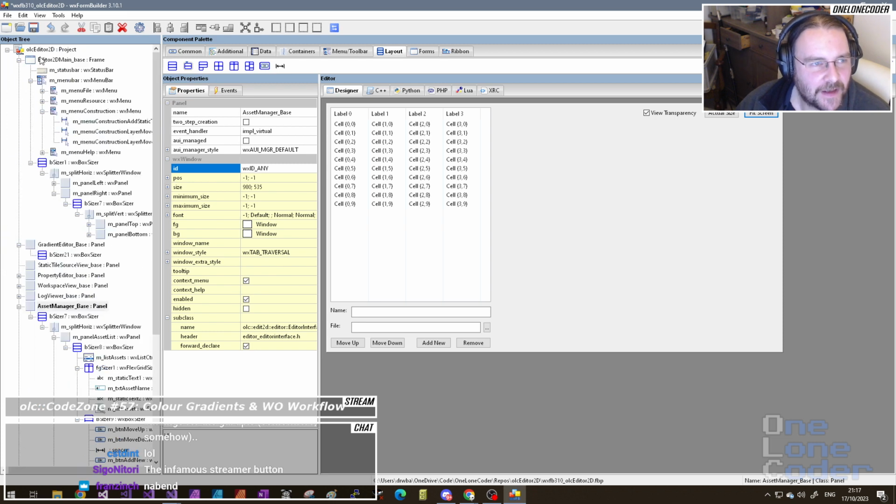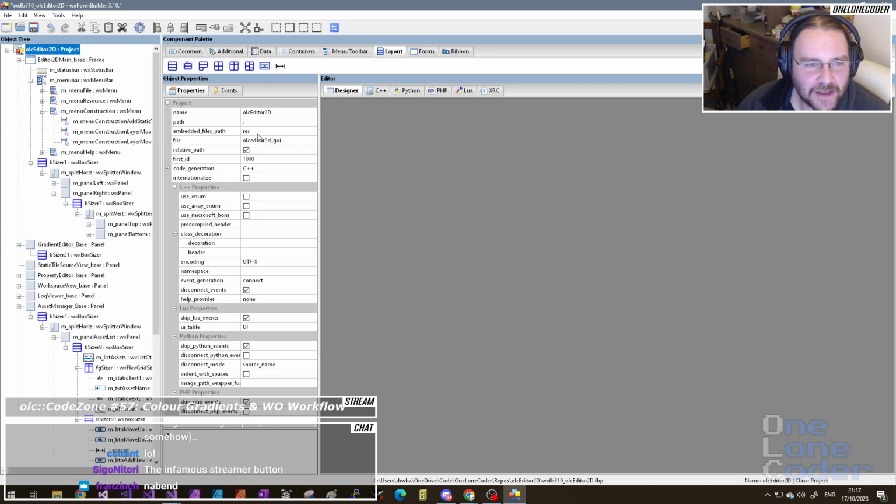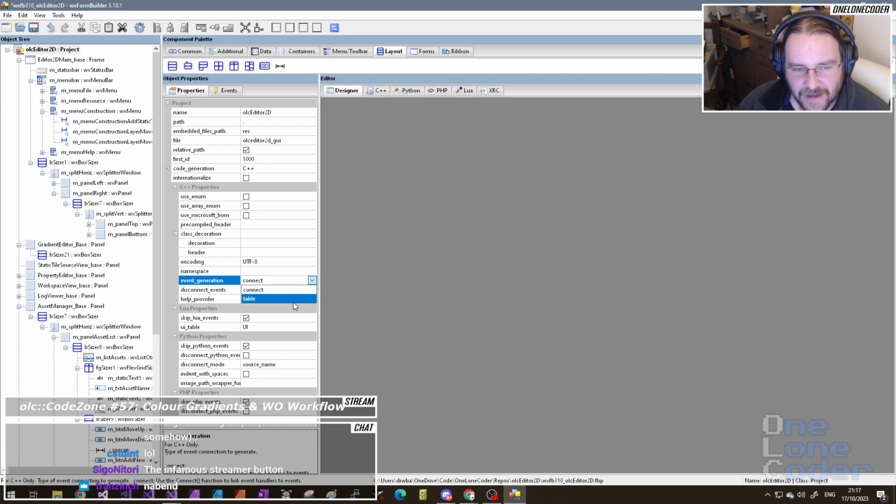That's gone. And in fact, you can specify in your project settings for Form Builder how it should handle the generated events. The default method now is connect rather than table. So that old ID way of doing things has gone.